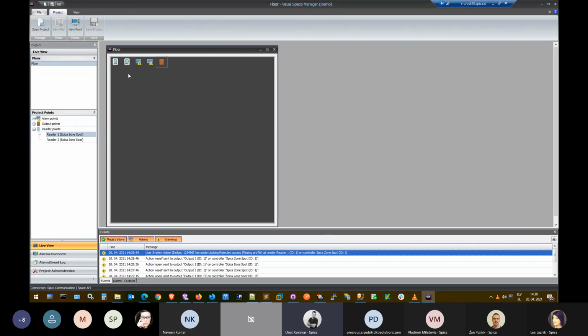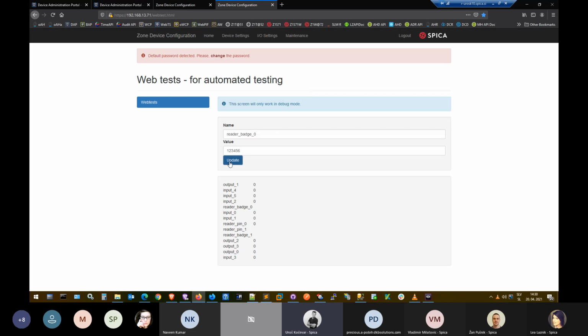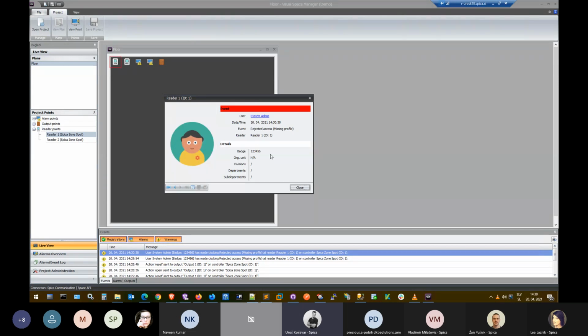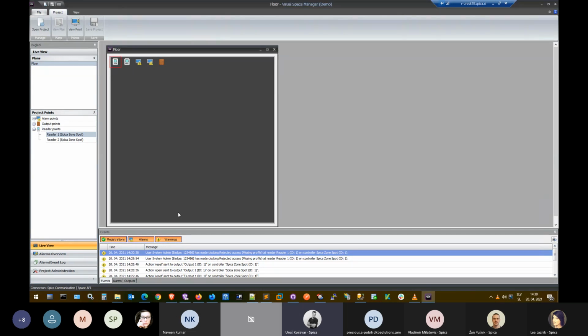When I have made the registration on this point, you see that the point has got the red square. Let me do it again. Boom. See, it's flashing, it's signalizing that something has happened on this, and if I double click, I get the detailed message.